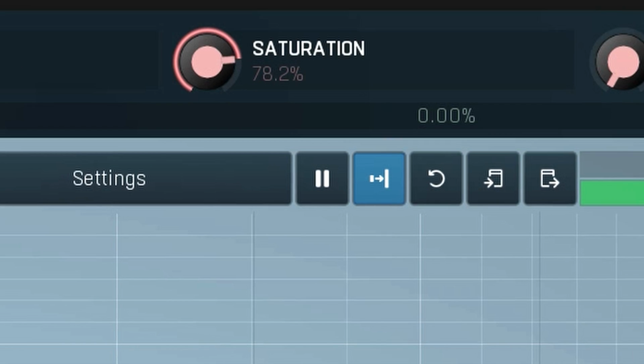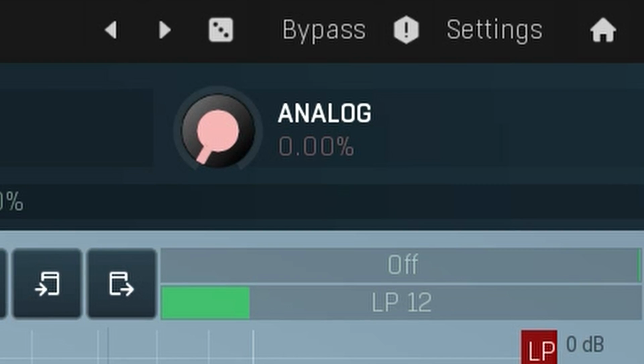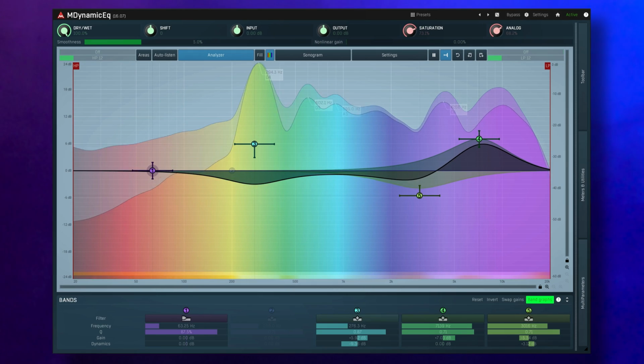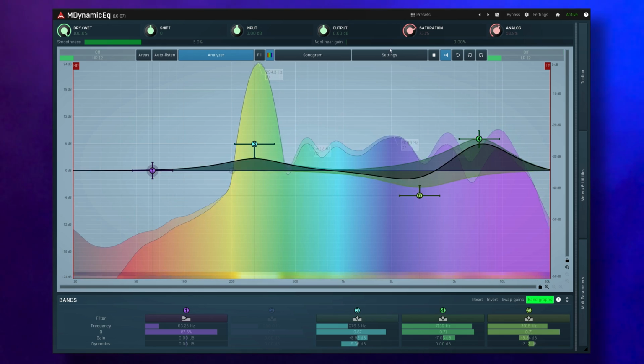The plugin can add saturation if you want. Analog is also interesting. It controls the filter's behavior and its curves. It makes them more non-linear and more analog sounding at the cost of CPU usage.